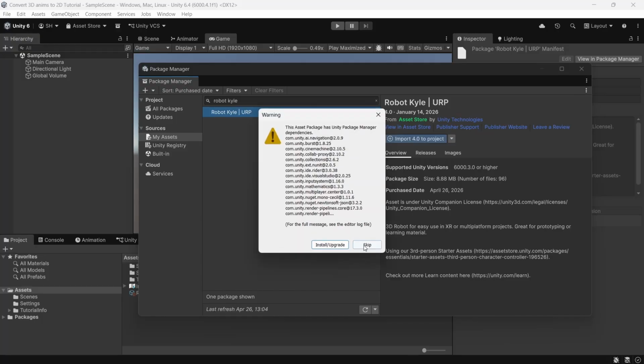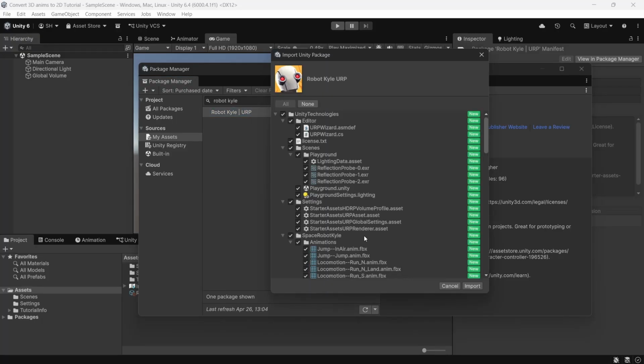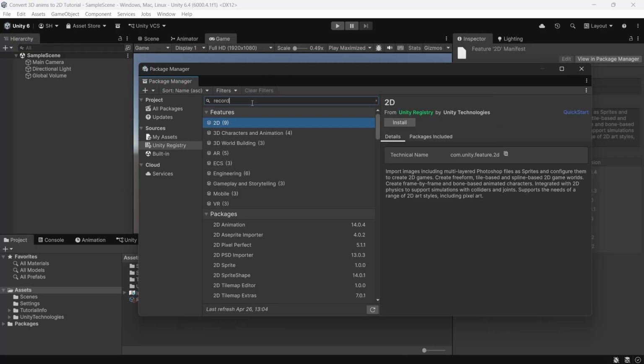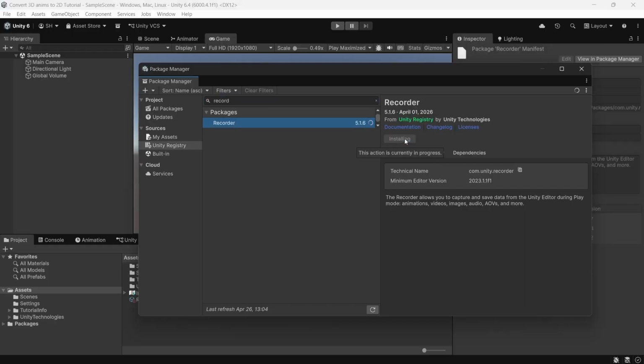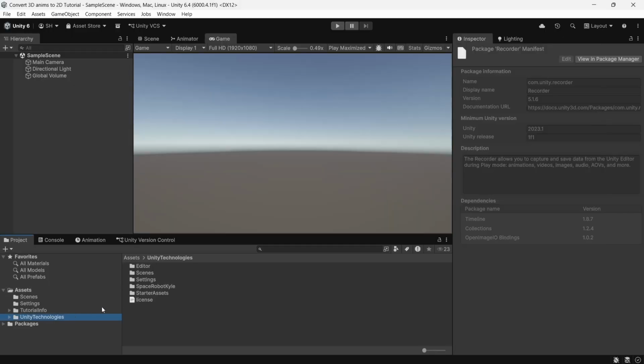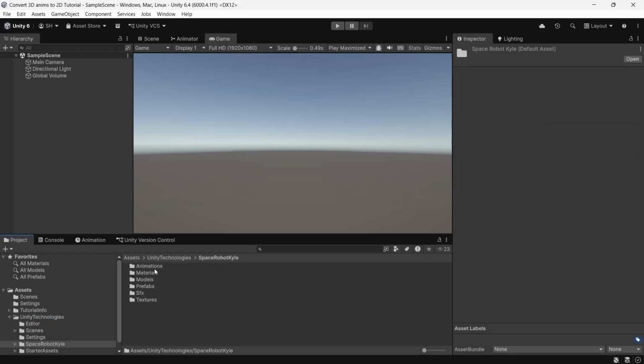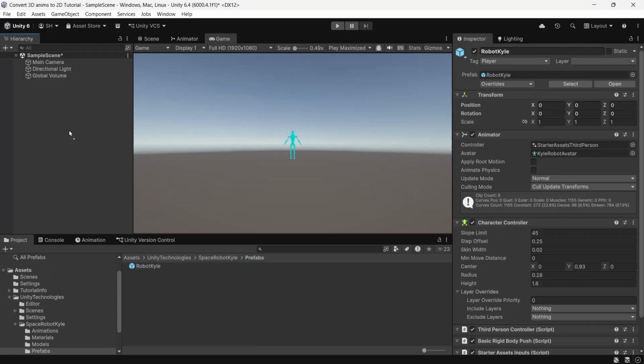You can just skip this, we do not need it for what we're doing here. Hit Import, and then we're going to go to Recorder in the Unity registry and install that one, because this is going to allow us to make images out of what's on our screen, which is what we want. Now go into Robot Kyle, go to the prefabs and find him there and drag him onto the project.